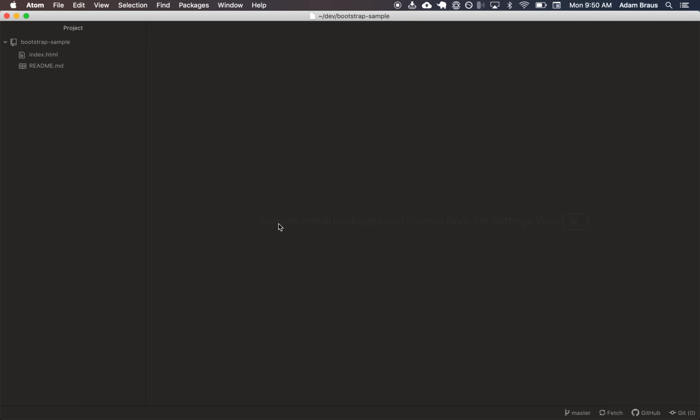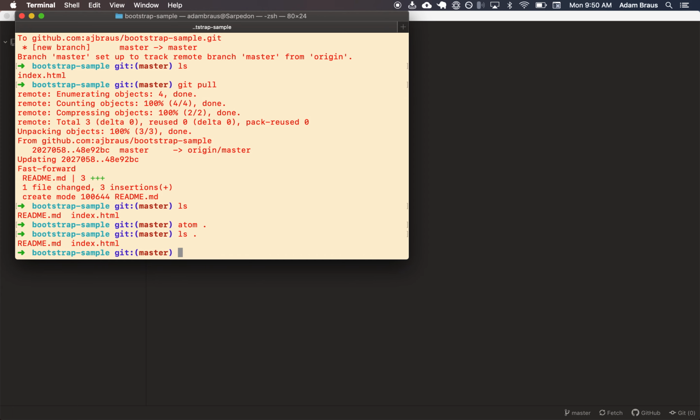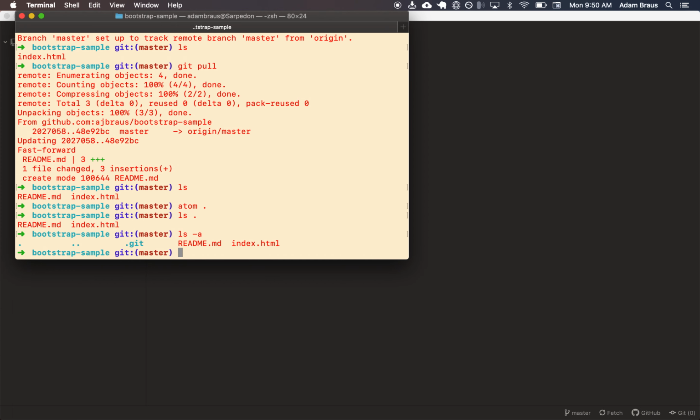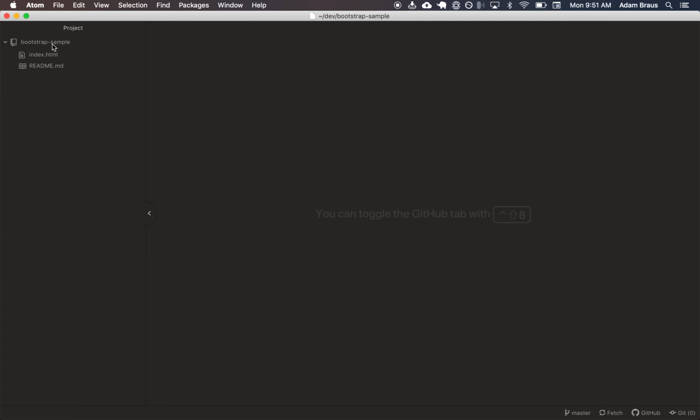By the way, you can tell if a directory is a local repository, if it is Git enabled, if you say ls -a to show hidden files, and you'll see that there's this hidden .git directory. That's how Git is actually existing in this directory. Any directory with a .git directory is a Git directory, but that's hidden, so you usually don't see it.